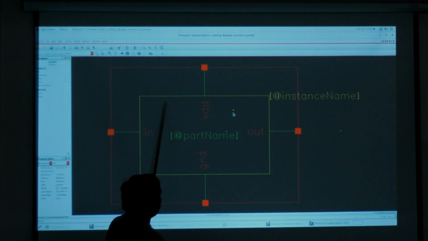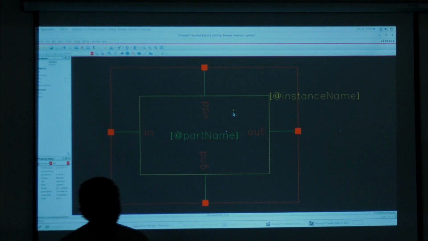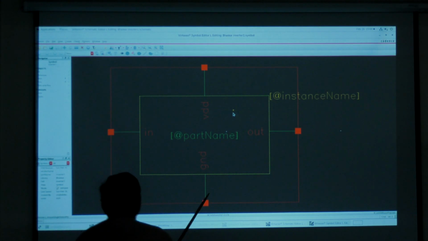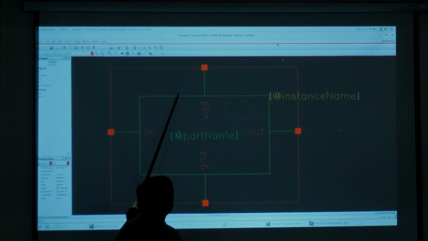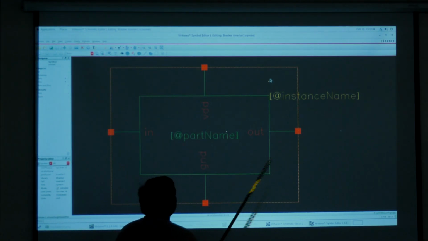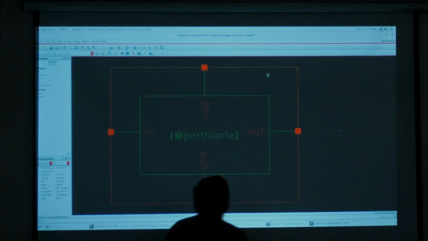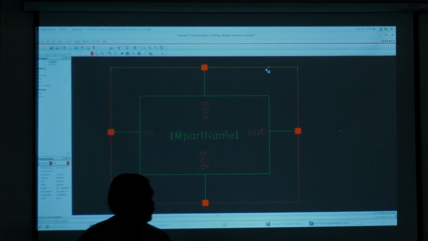So you know that inverter symbol is not like this. So we need to edit that one, inverter symbol. So for that you delete these two layers. Don't delete the pins. Delete only these two layers which are showing the red color and the green one. Don't delete the pins.